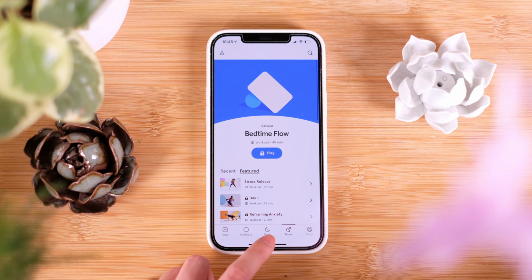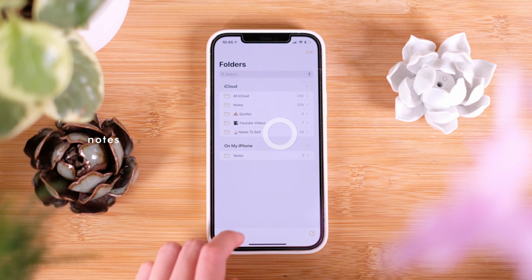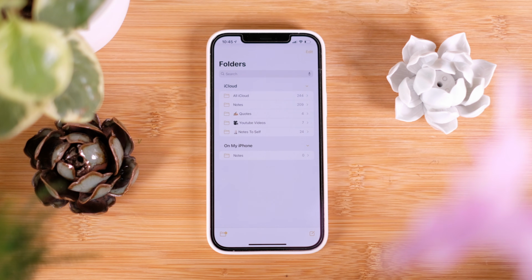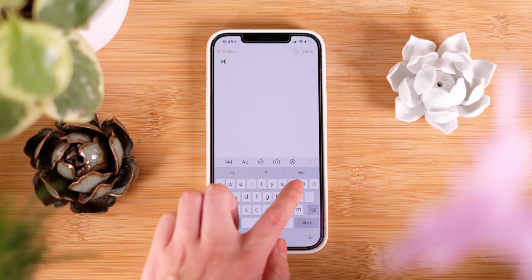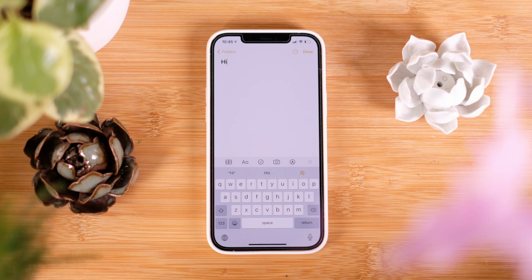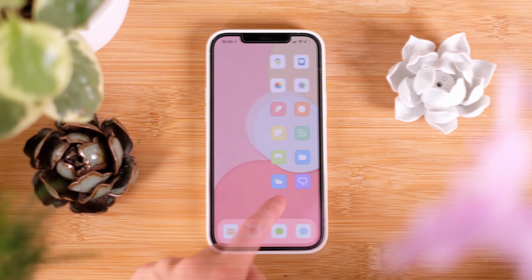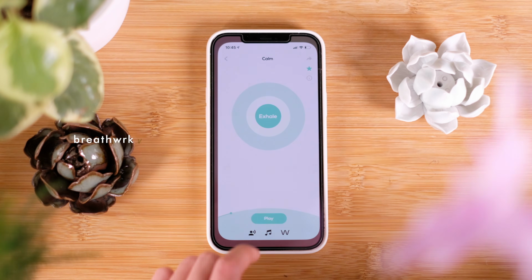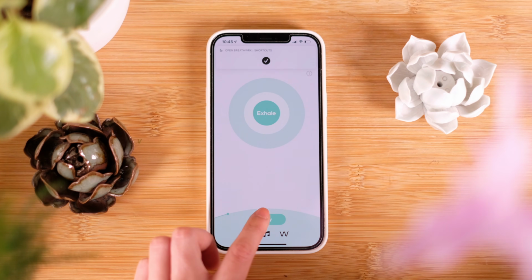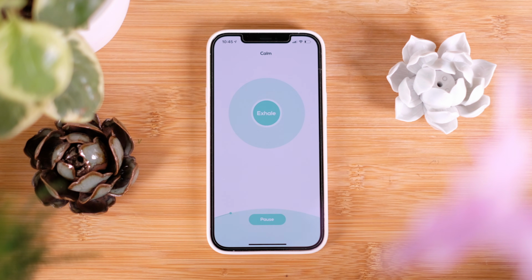In the next row, I have the Apple Notes app. This app I always end up defaulting to when I need to quickly jot something down, whether it be an idea for YouTube, quotes, important information to save later, etc. It's simple, reliable, and gets the job done without overwhelming me. Next, I have the Breathwork app, which I really enjoy for its guided breathing exercises. You can practice your breathing, and this app helps me calm down when I'm anxious.